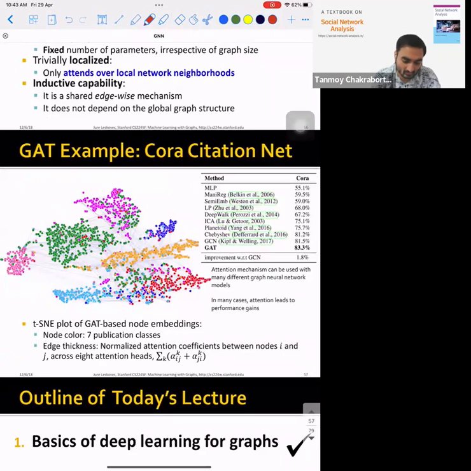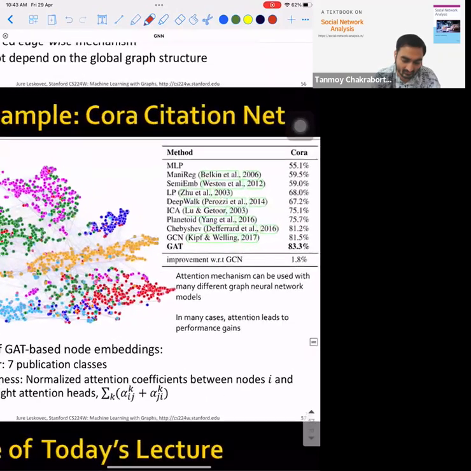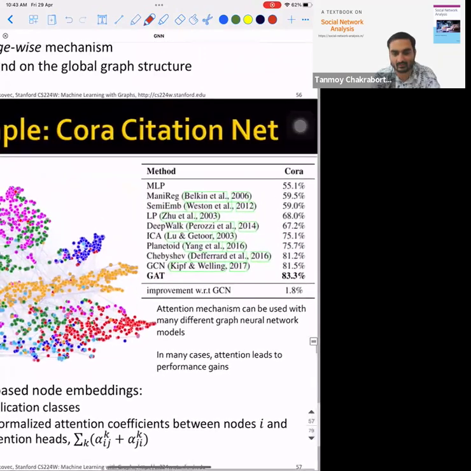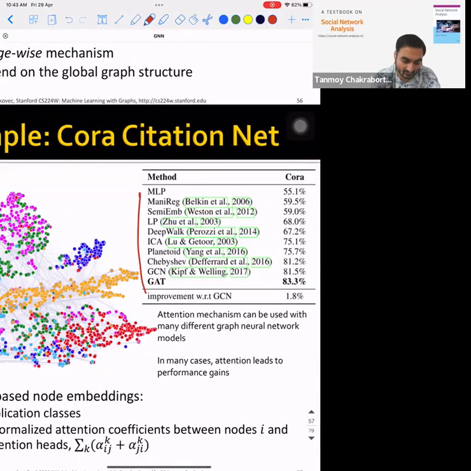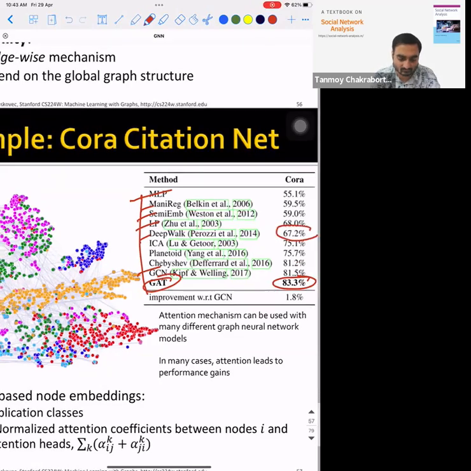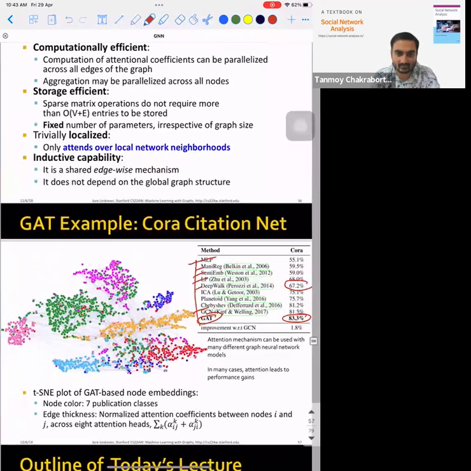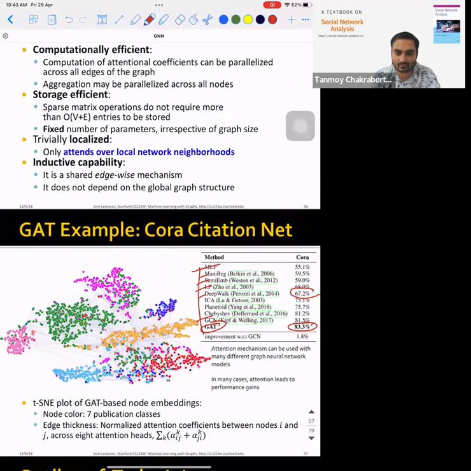And it turned out to be really effective empirically as well. You see here an example taken from a paper where the application was node classification, and there was a whole bunch of methods: multi-layer perceptron, simple approaches like linear projection, DeepWalk kind of methods. You have GCN, and you see that GAT performs significantly better than even GCN, and of course much better than DeepWalk kind of methods. This is on a citation network, I think Cora.